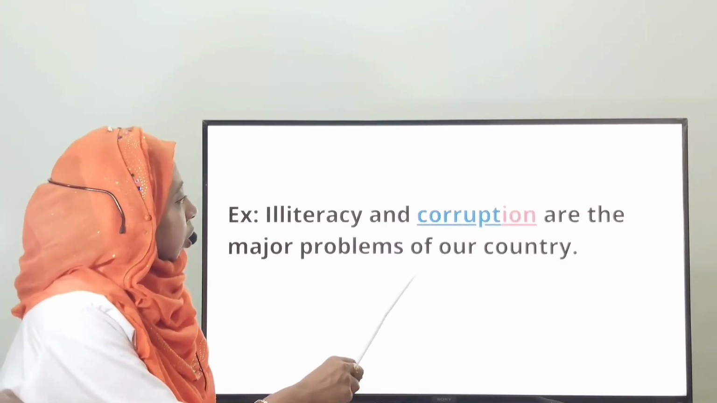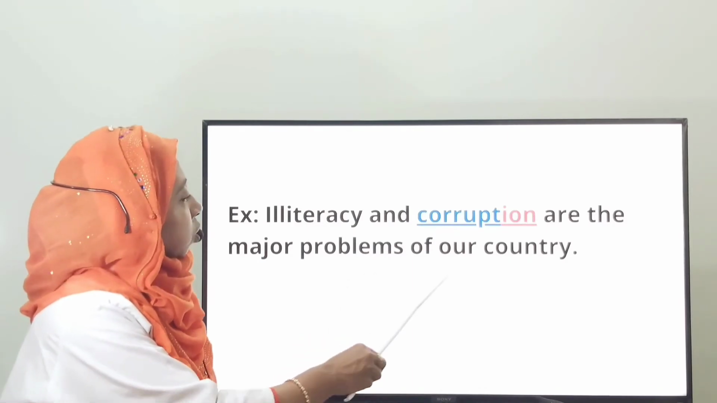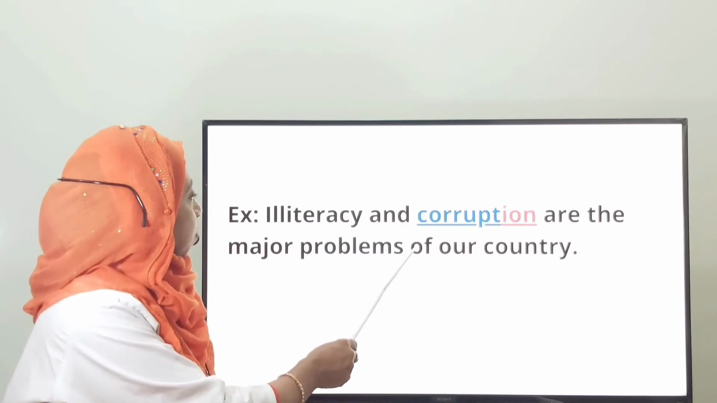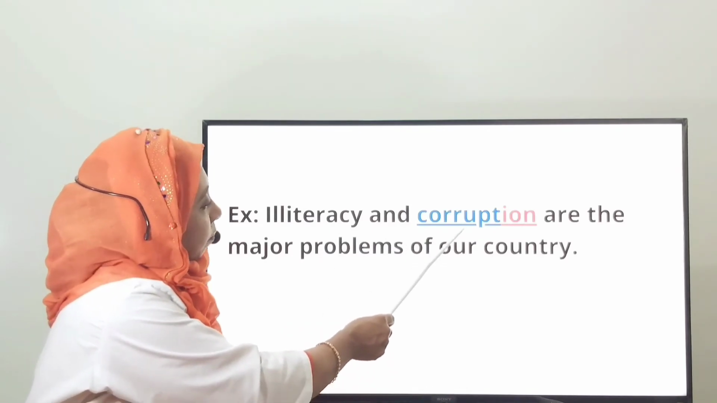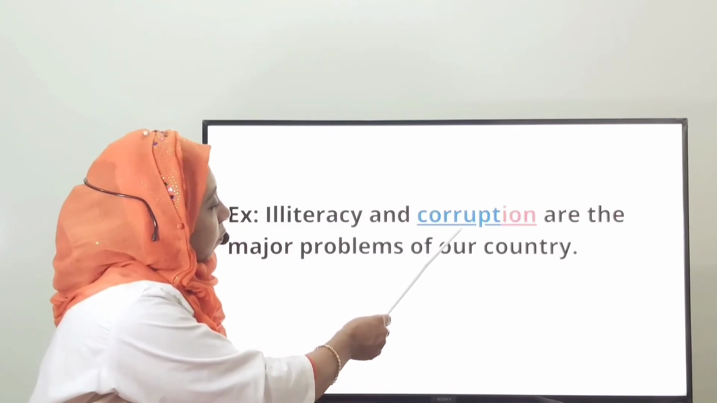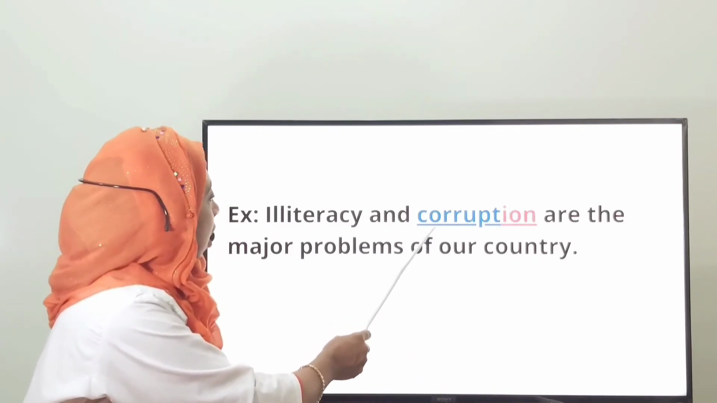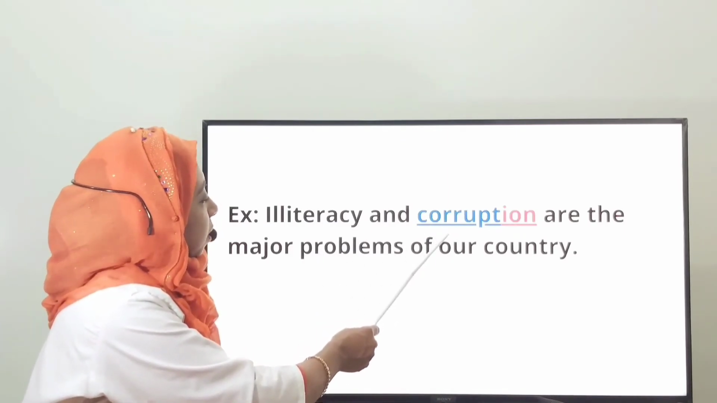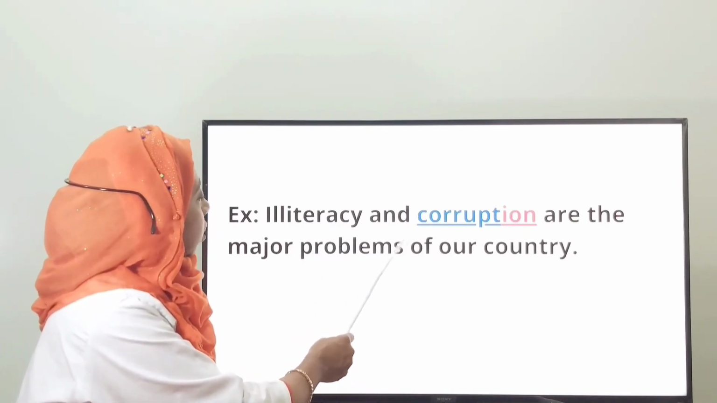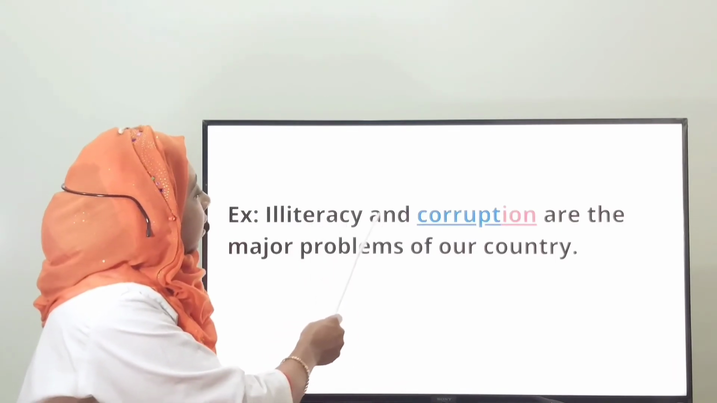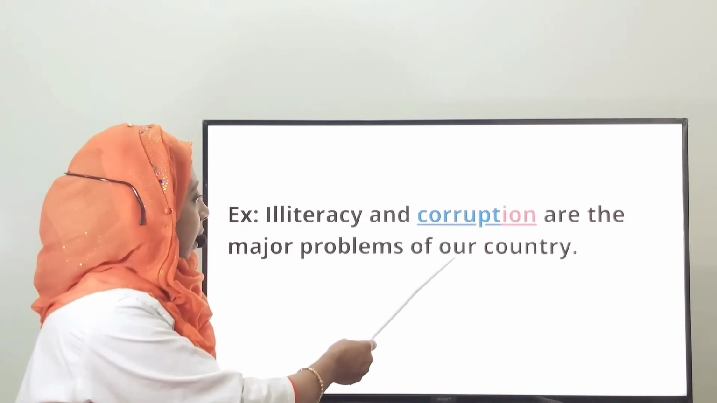Illiteracy and corrupt are the major problems of our country. So here, to match both parts of speech, we will bring corruption. The suffix -ion we will add after the root word and it becomes a noun word. So here illiteracy and corruption both are the same parts of speech. So whenever you get one part of speech before, we will think of the same part of speech after the end.